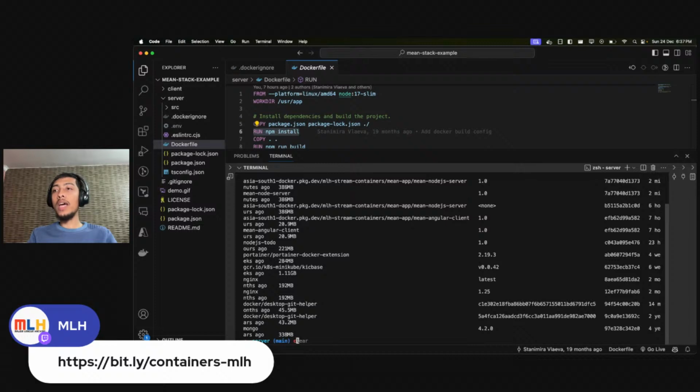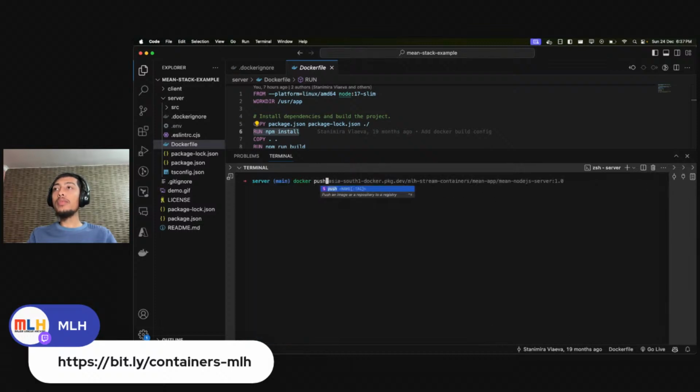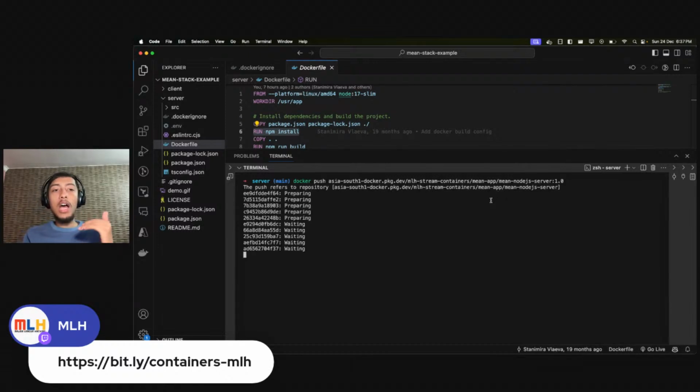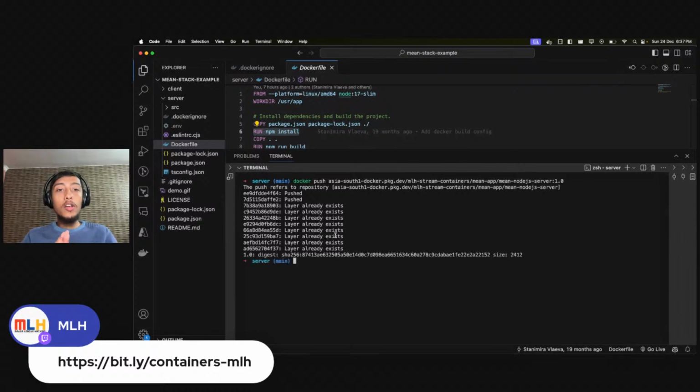So let me go ahead and do that. Docker push, and I will use the specific command. This is the image name now, and here is the image name with a specific tag. This will push the image for our server into the Google Artifact Registry. So let us wait for this to complete. And if you are following along, please let me know if you have any difficulty or if you have any questions. I would be more than happy to answer them.